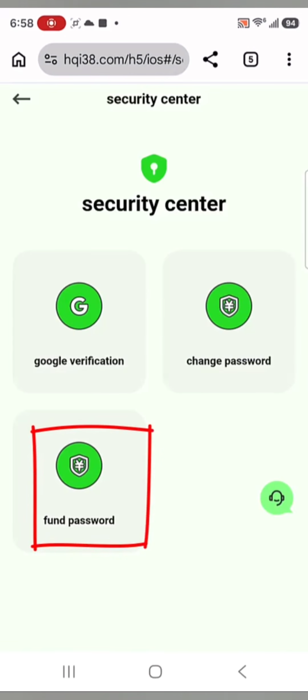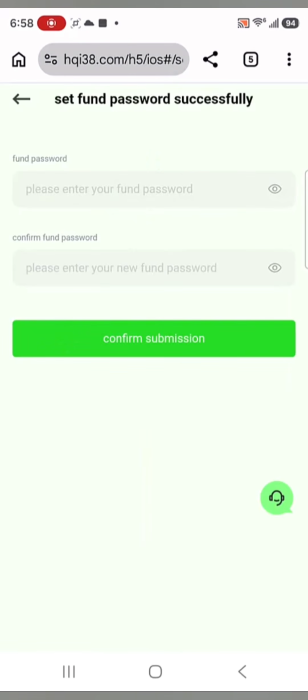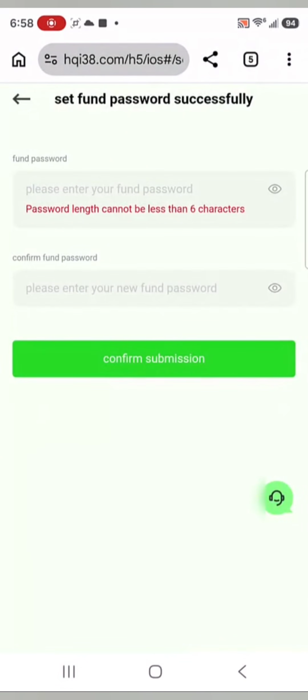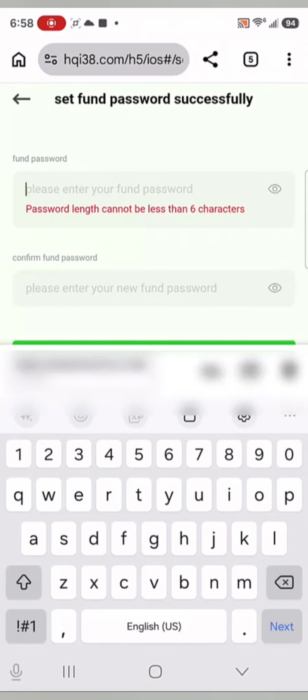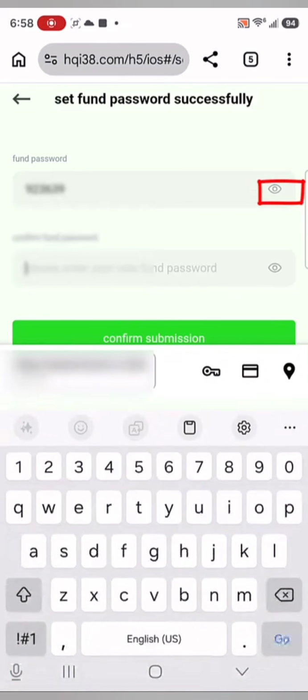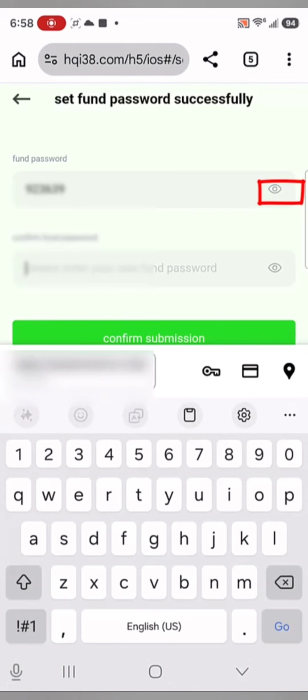You are going to need to create this before you can withdraw. So let's click on that Fund Password. This is where you're going to create your password. I'm going to do that right now for myself. And make sure you click on this eyeball icon so that you know exactly what you're typing in.